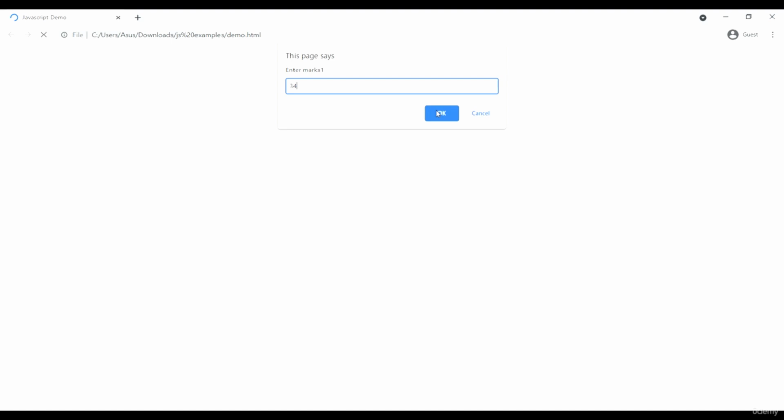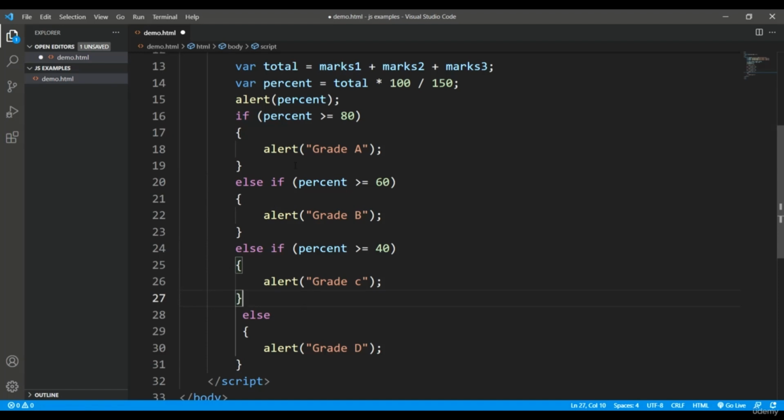Similarly, if I enter some marks like 34, 32, 37, the percentage is something like 68, so it will get grade B. And similarly, if the marks are quite low, like 14, 24 and 12, so it's 33%, it's grade D. Alright, so on that basis you can calculate things and pass the conditions using the if statement. Apart from that, you can use any operator which we have covered earlier, which returns a boolean value. So this is a very basic implementation of the if statement.